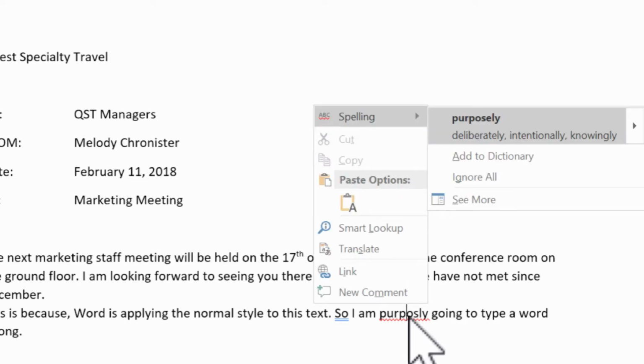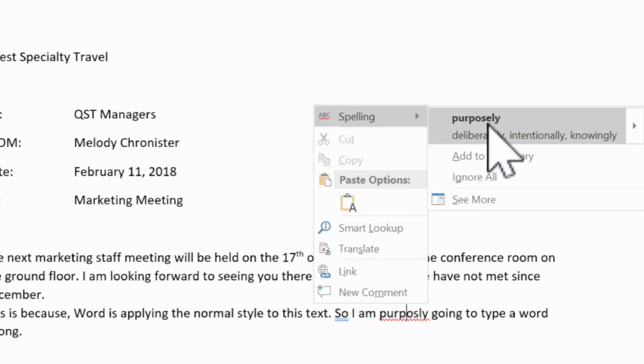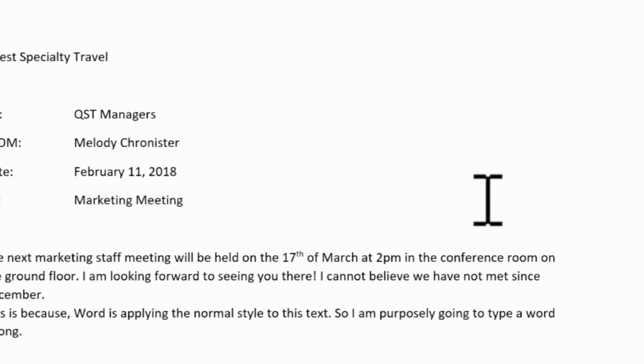Now let's right click on it again. And look, it's giving us the option on how to spell purposely. Not only does it tell us how to spell it, it even gives us a definition underneath it. You notice it says deliberately, intentionally, knowingly. That's exactly what I'm looking for. So I could either, of course, select this word and have it fix it, or I might even want to use one of these other words. Too cool, right?